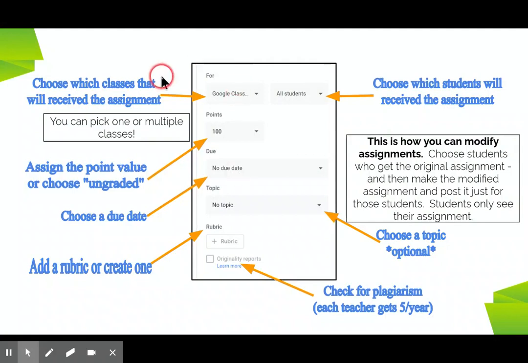On the right-hand side, your options are which class you would like the assignment to go to, and you can pick multiple classes. You can also choose which students. That is a great feature because this is how we can differentiate our instruction. We can create 2 assignments. One can go to a certain group of students and the other assignment can go to another group of students. Your point value can go here, and again, you can edit that. Very important, give them a due date to help the students stay organized.